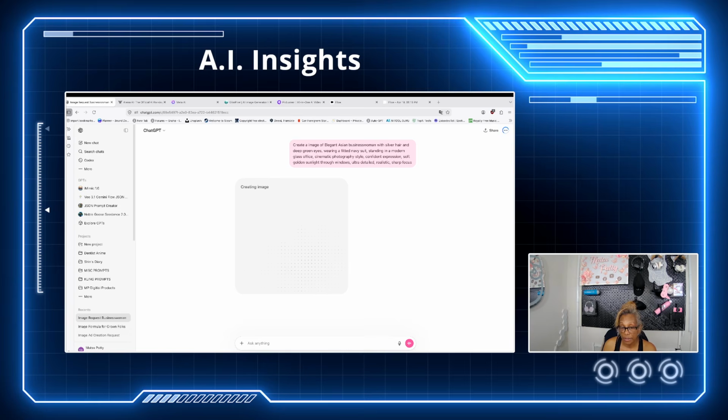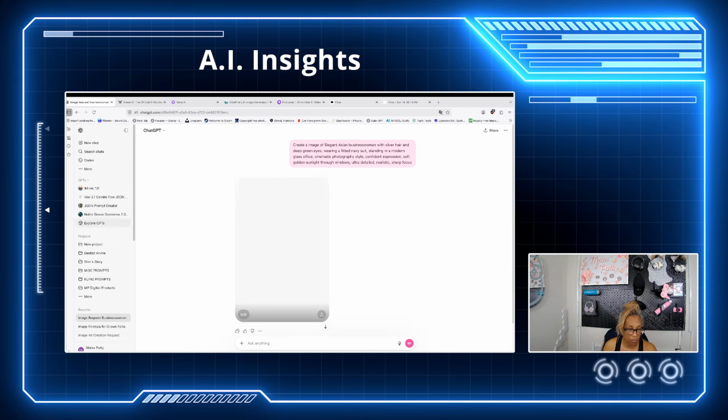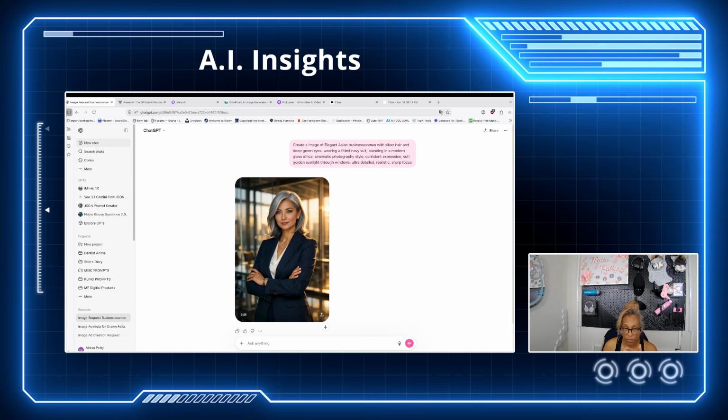Once you type everything in, you just hit this and it's going to create an image. ChatGPT has stepped up its image creation, and so far I'm really satisfied with it. It can take a minute, or if you don't want to wait, on this side you can go into the image section and use one of their templates. So it's not bad.